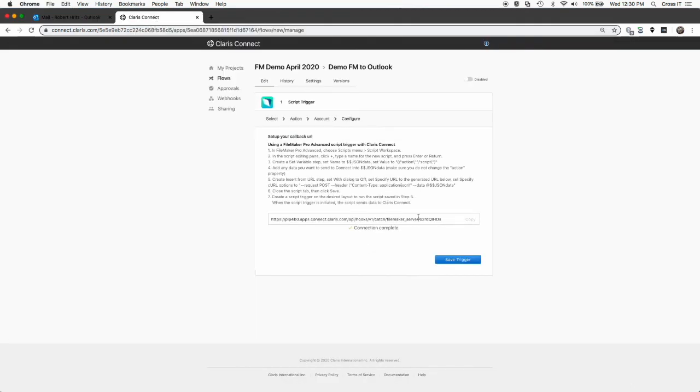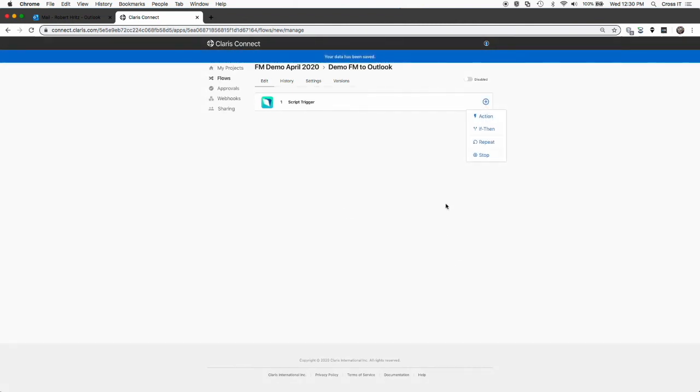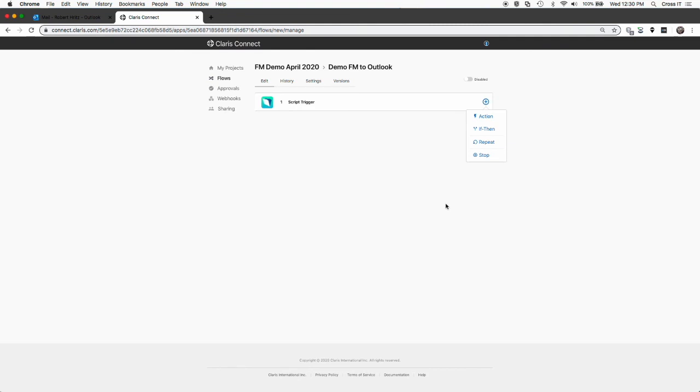And of course, if I do go back to my Claris Connect instance, this Save Trigger button is now lit up. It says connection complete. So I'm going to hit Save Trigger. And now we have our trigger for our flow. This is the first step in setting up any flow, is getting a trigger to actually start it. So I have my flow, I have a trigger.